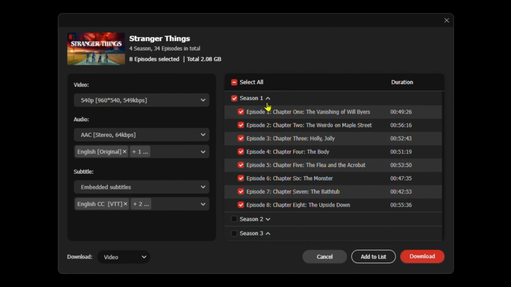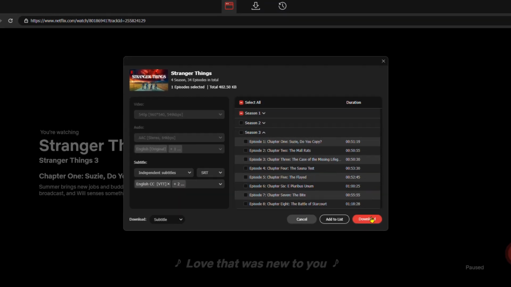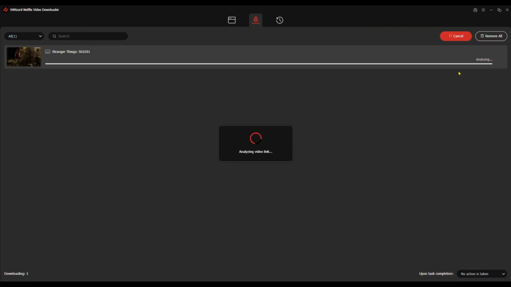Here, you can select the episodes to download, and also the languages and formats for the subtitles. When you complete the setup, click the download button and the download process will begin in a second. Once downloaded, you can view the results in the output folder and check how the subtitles present.